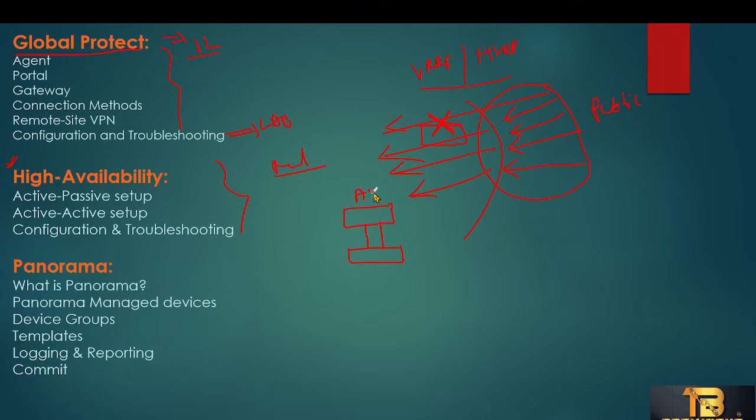One will be acting as active, one will be acting as passive. Passive means it is considered a standby. All the traffic will be flowing through your active firewall, and this active firewall is protecting against all the public internet users. Once this firewall goes down, the passive firewall will become active at that time, and your traffic will shift towards this standby, which will act as active and protect against all the attacks coming in.